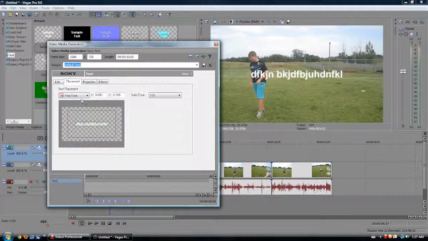Although, you can go to placement and move it around. Center left, center right, bottom center, or if you want to have a custom one. Let's say we want it here. And it also auto keyframes, so we can move it here now, and it will move there for us. Anyway, let's delete that keyframe because we don't need it.